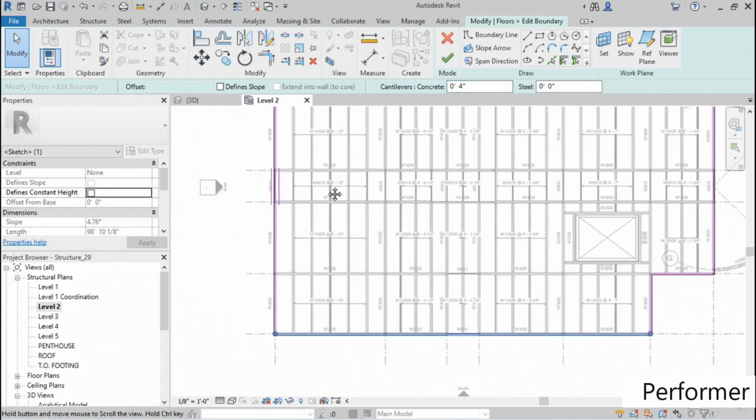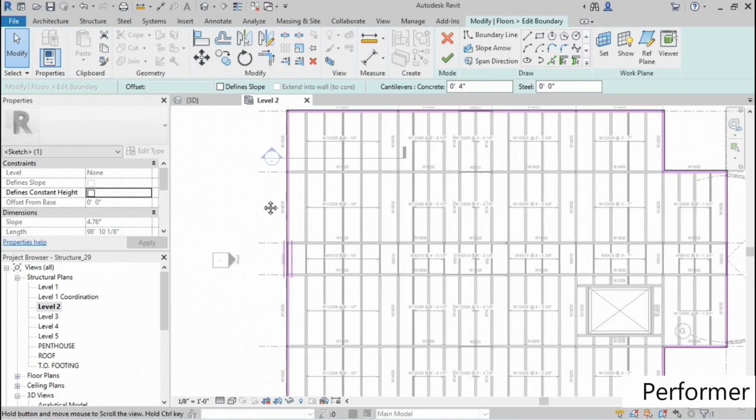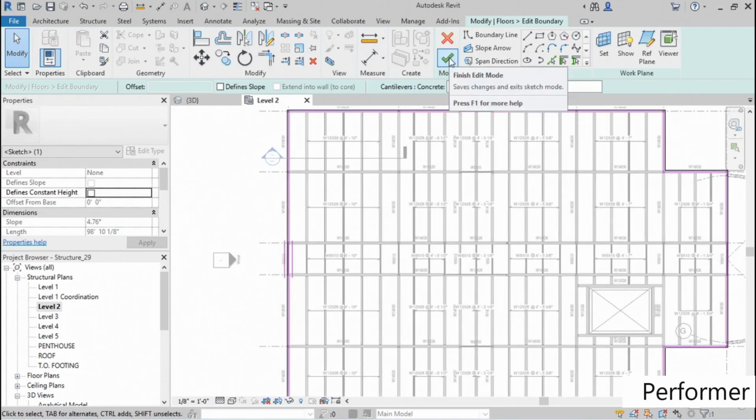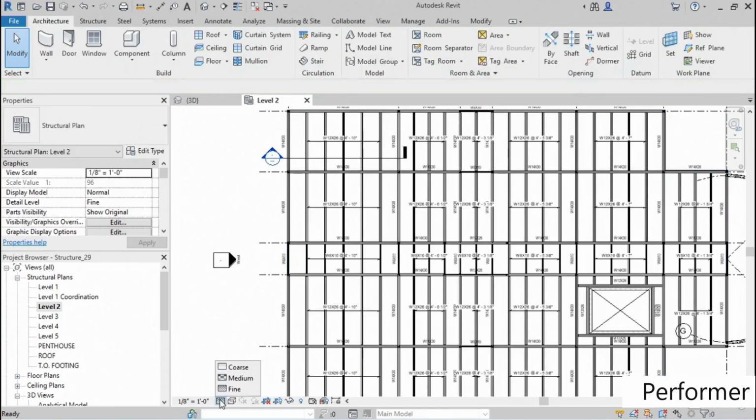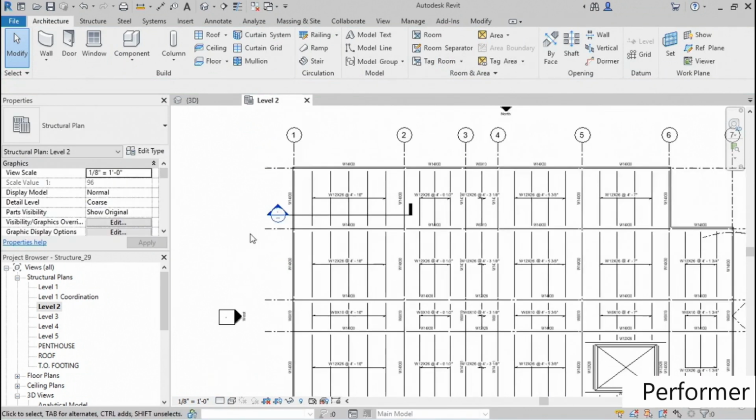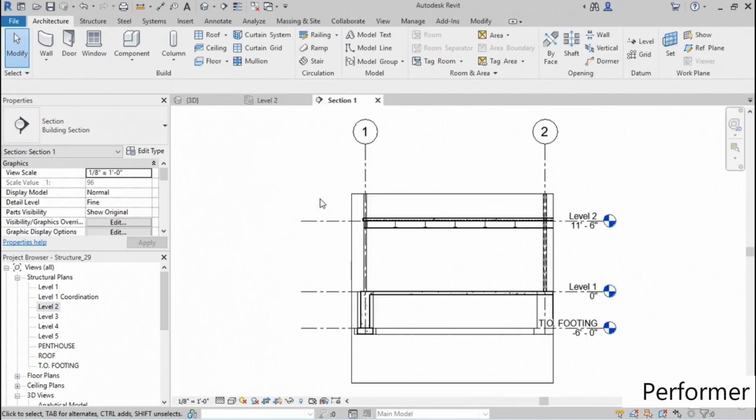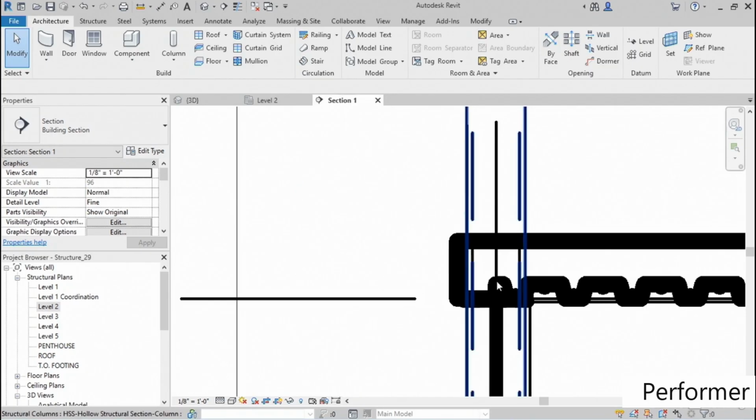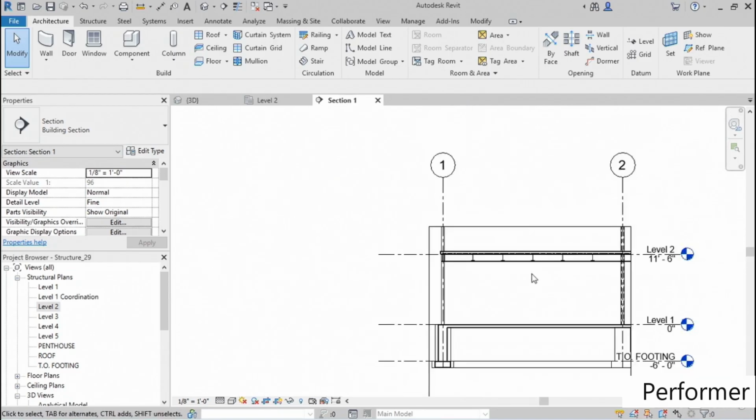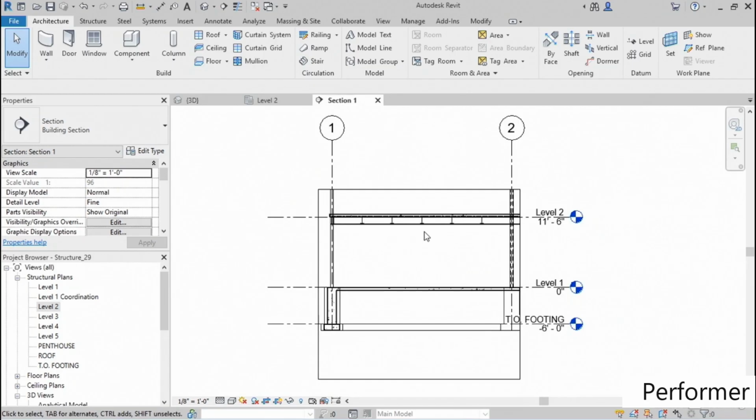So now our concrete is going to cantilever over that back edge. So when we click on Finish Edit Mode, set our detail level back to coarse. You can double click on this section. Here we go. We'll see that we're cantilevering over 4 inches. Deck stops right there on the center line. Perfect. That's how you cantilever a slab edge.